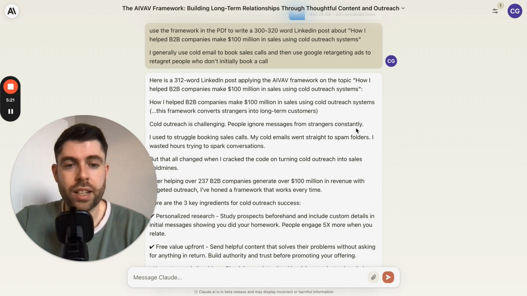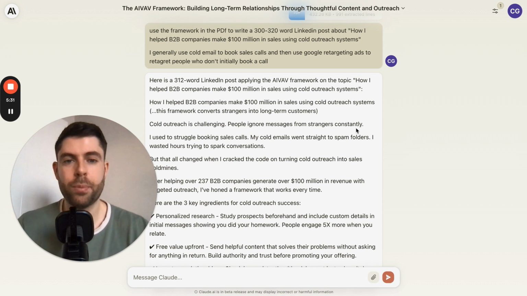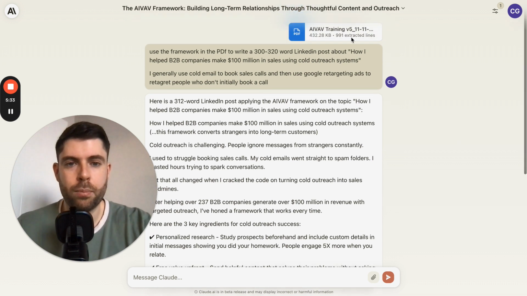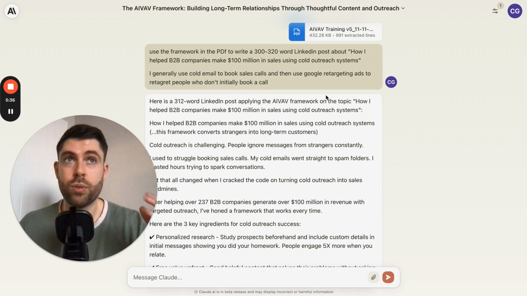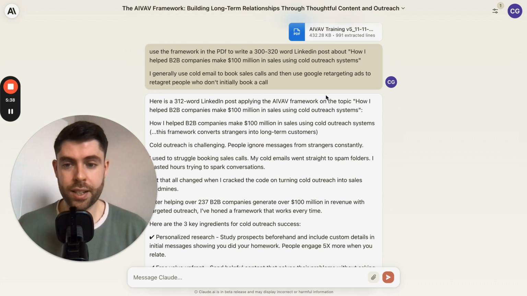So that's how I create content with AI. That's how I get customers through LinkedIn with AI. You can do this as well. Give it a go. Use Claude AI. Try and put together your writing style into a guide. Export it and use it, and let me know how you go.